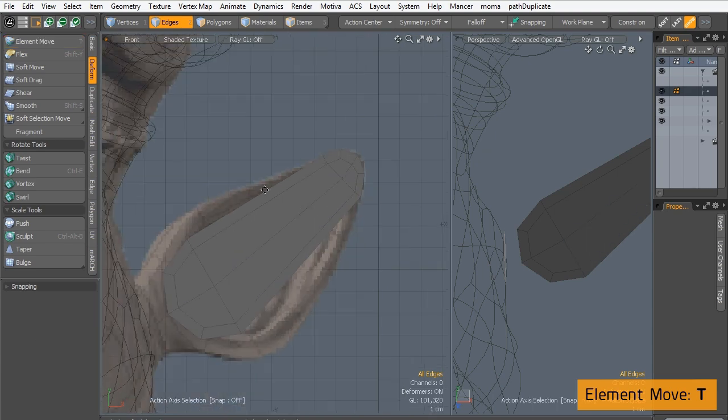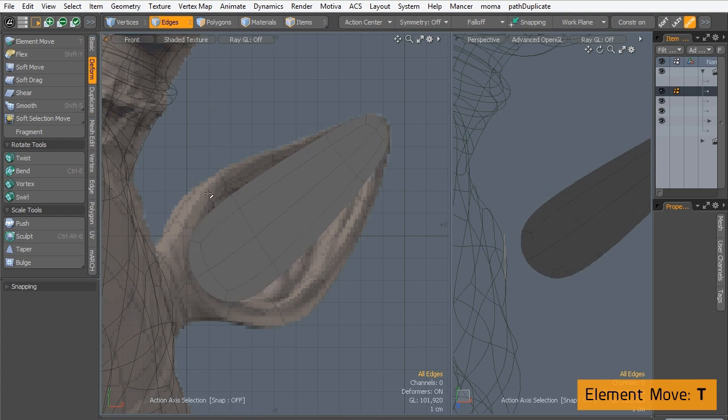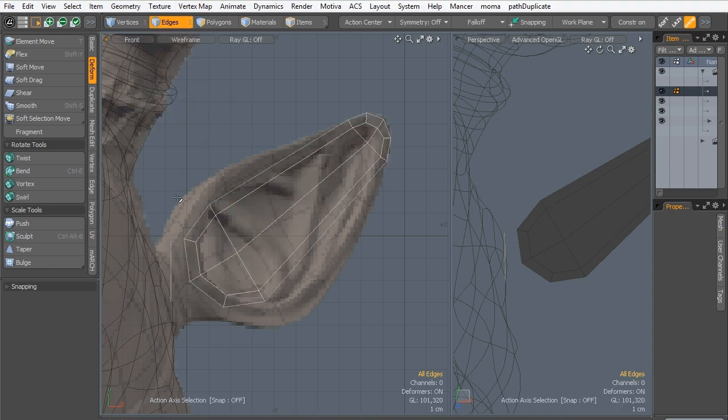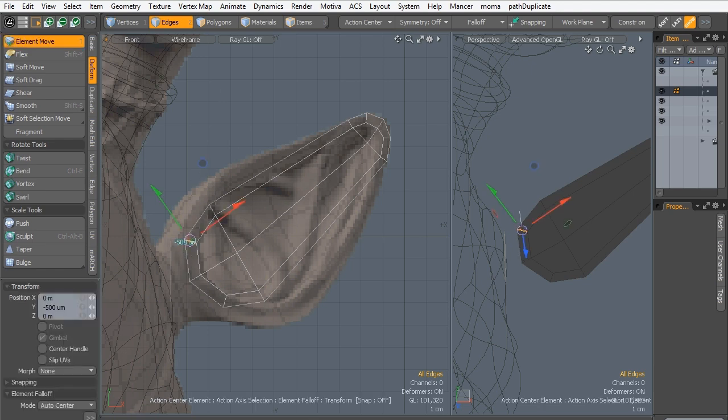Alright, we got points in this part. As you can see, I press Tab to go to subdivision mode and see what I am doing. And now I've changed to wireframe mode to better see where I have to go with this geometry. So now I'm tweaking the geometry further and just moving edges around.